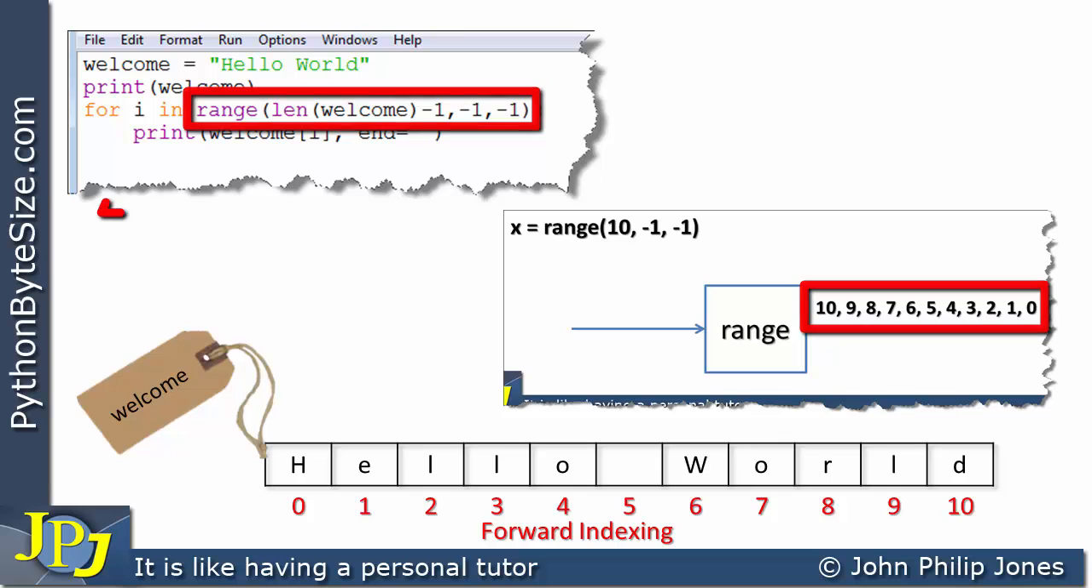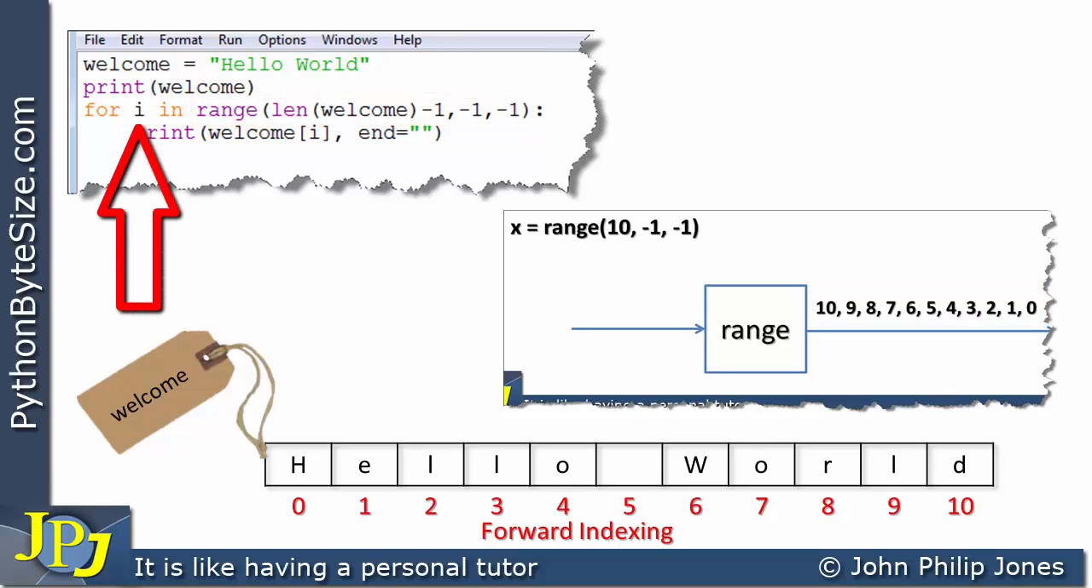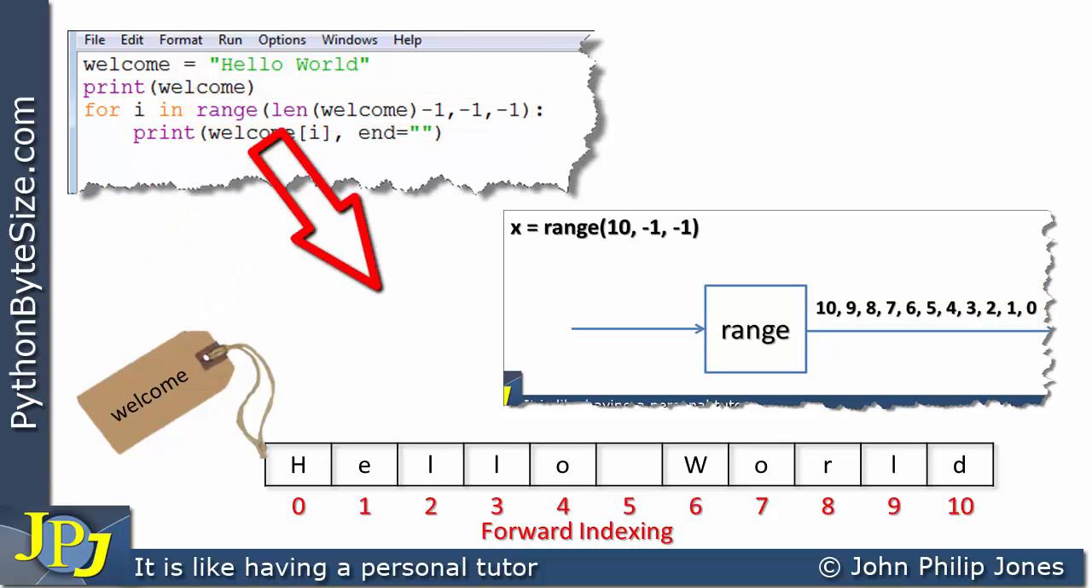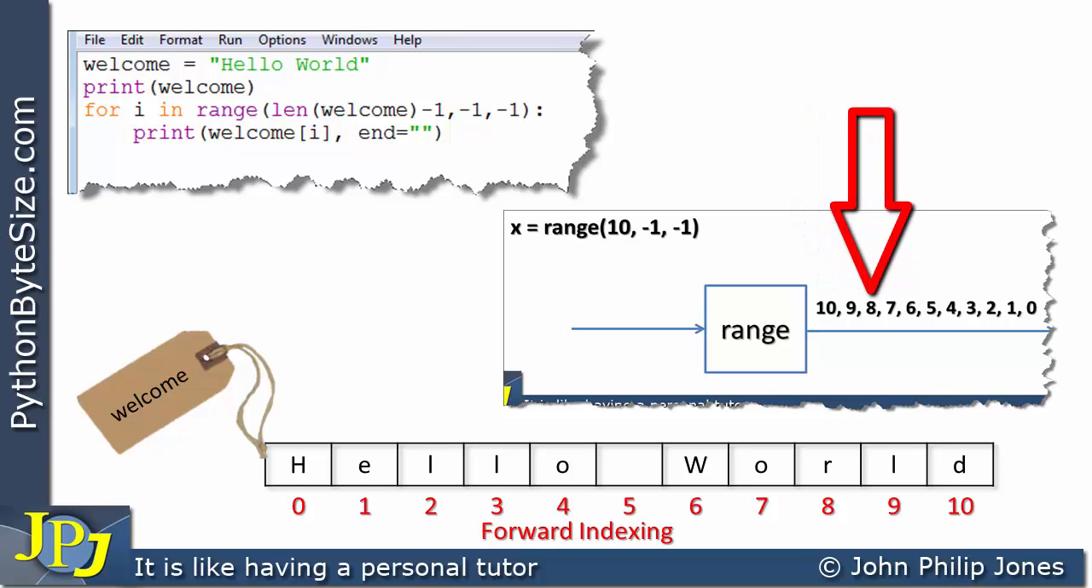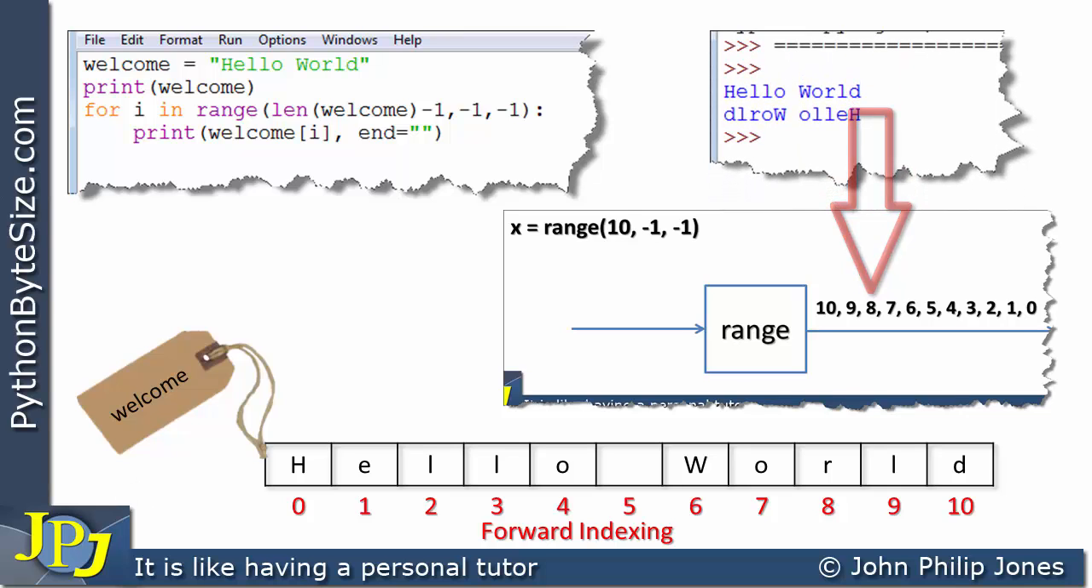Now what does that mean? Well, it means I, when it first goes into the loop, is going to take up this value of 10. The next time it goes into the loop, I is going to be 9. The next time it goes into the loop, I is going to be 8. So if we now look at the runtime for this program, we're going to get this.